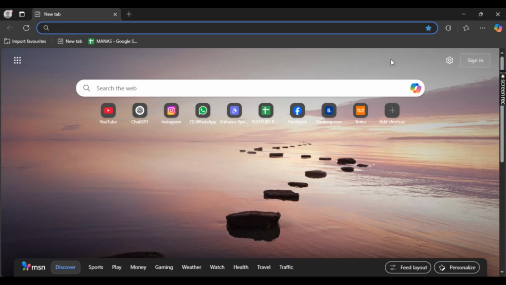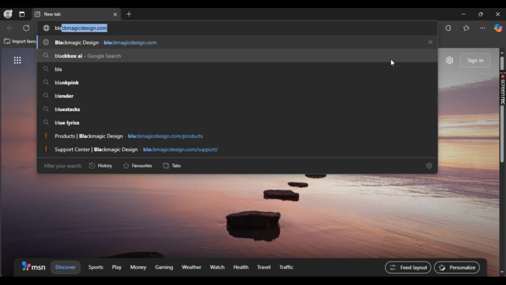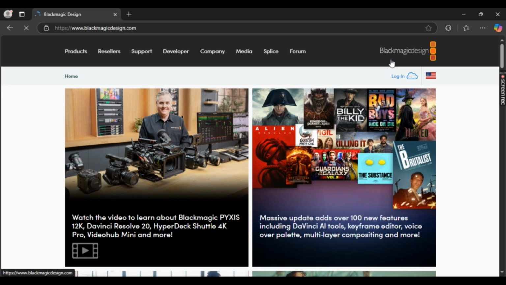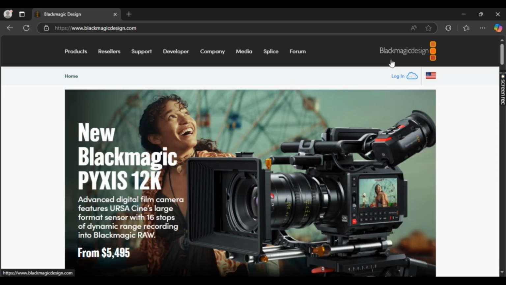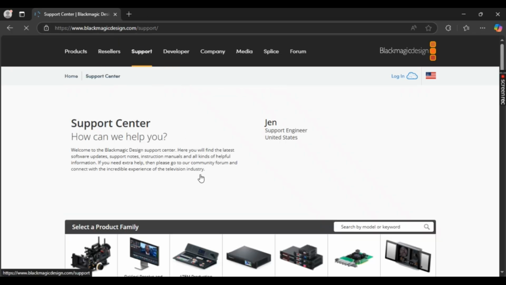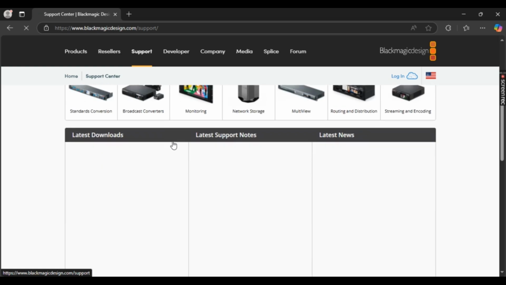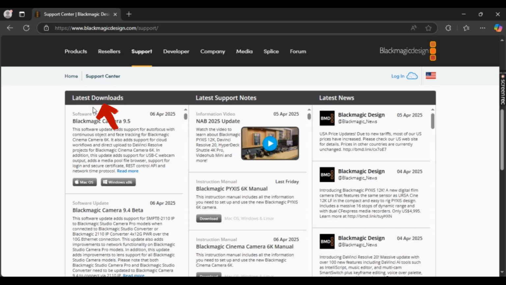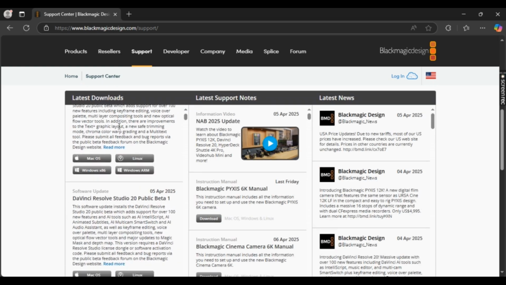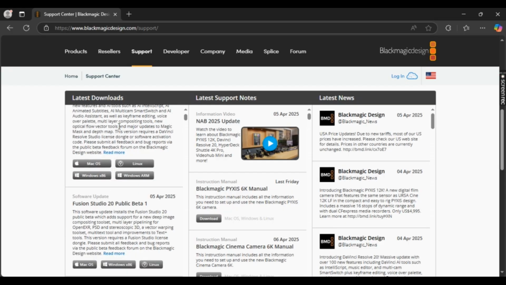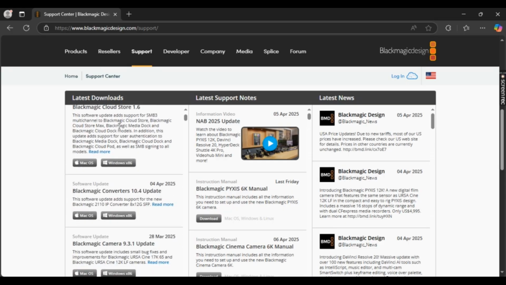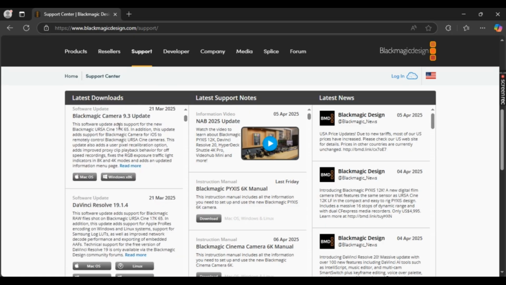Now first off, simply open up your favorite browser and type in blackmagicdesign.com. Now once you're there, you should be on the official website of Blackmagic Design. Now head towards support. Once you've clicked on it, scroll down until you see latest download. Now you need to search for DaVinci Resolve Studio 19. Scroll down until you find it.